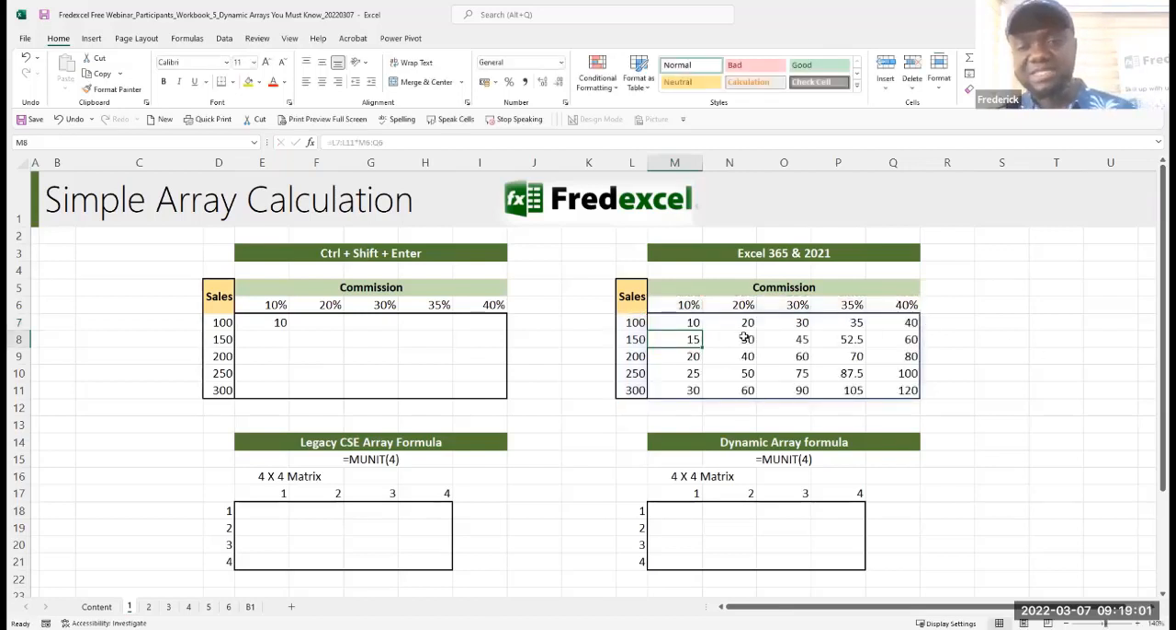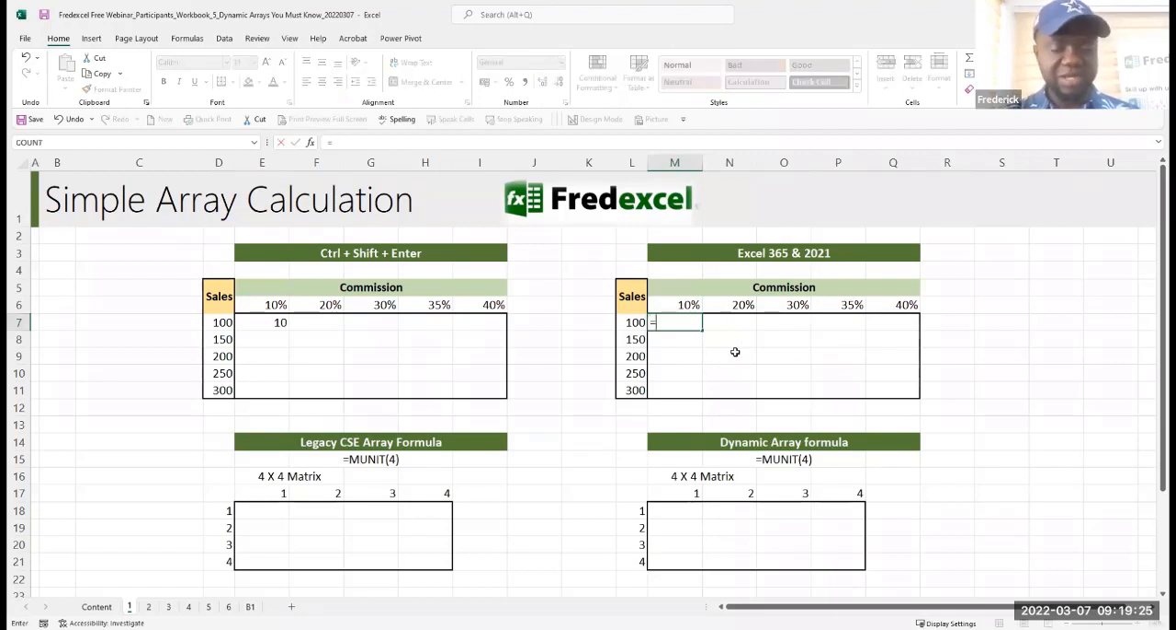Now note that since this spills over, the formula is really happening in cell M7. What it means is that you cannot delete any of the spillover. If I click on delete, it will never delete the spillover. I can only delete it on the first cell where the formula really occurs. So when I delete it, the whole thing goes away. So that's the power of the dynamic array of simply just using it to multiply.